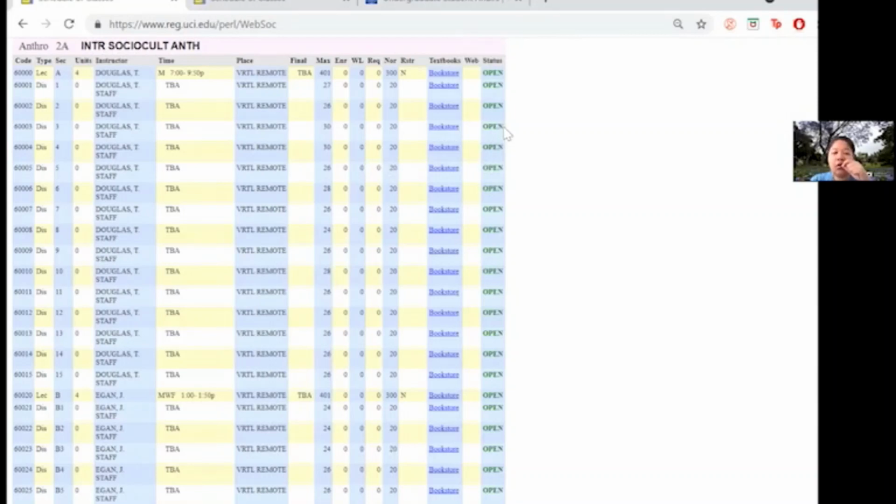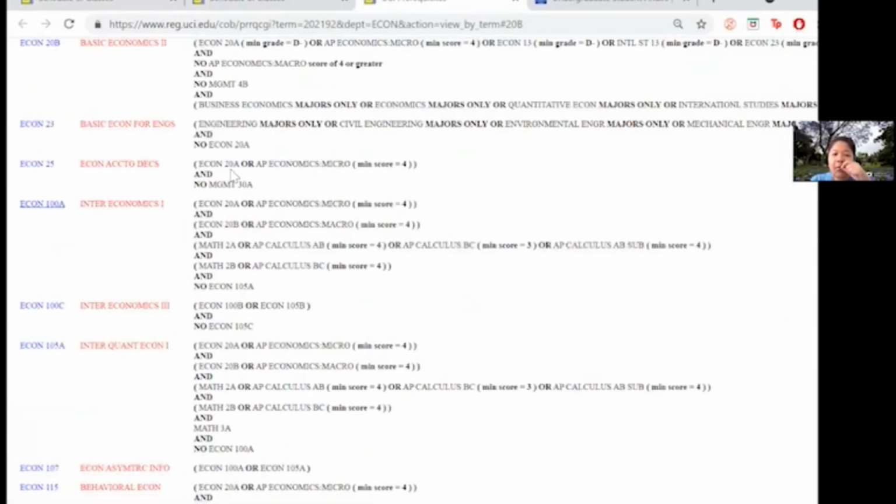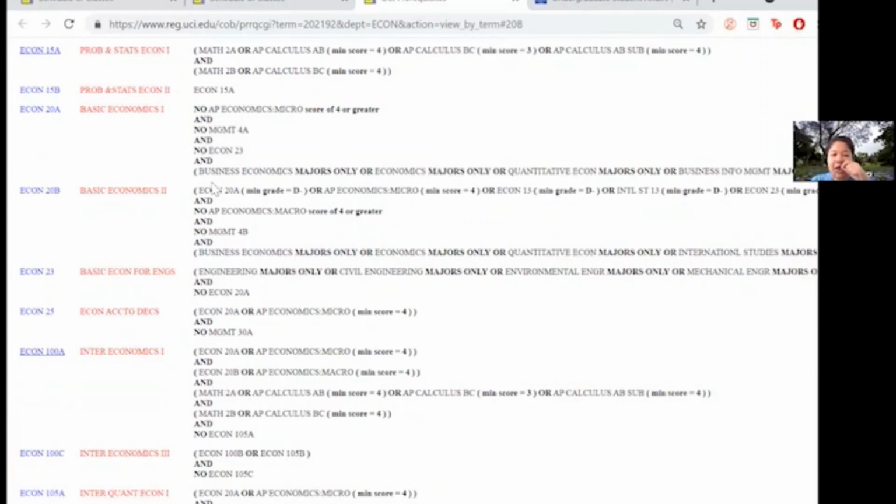It is also important when enrolling in classes that you pay attention to prerequisites and restrictions. For Econ 20B, you'll see a hyperlink that says Prerequisites. When you click on this, a menu will pop out listing what classes we will have needed to complete in order to enroll in Econ 20B, which is having at least a D- in Econ 20A, Econ 13, Econ 23, International Studies 13, or at least a 4 on the AP Microeconomics test. So make sure that you have met one of these prerequisites.